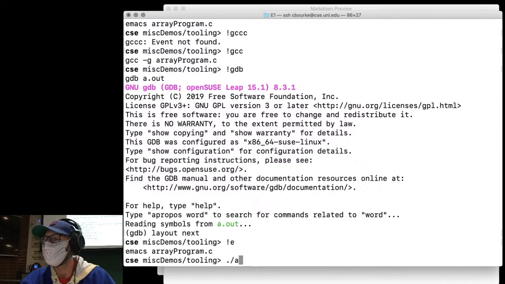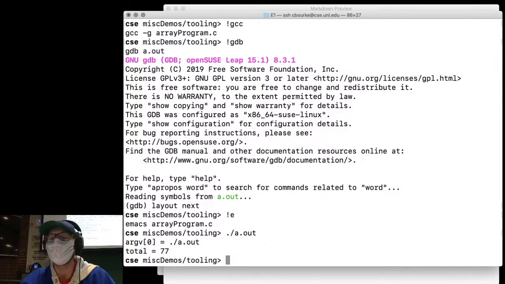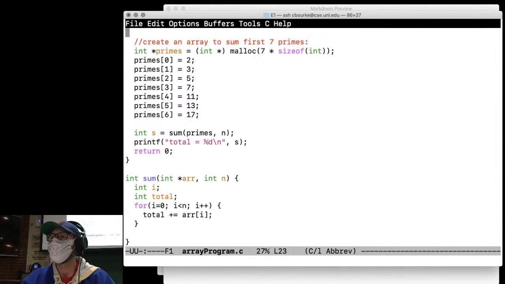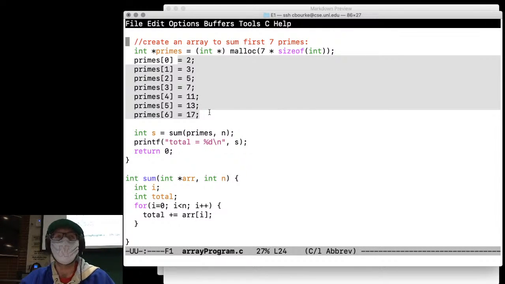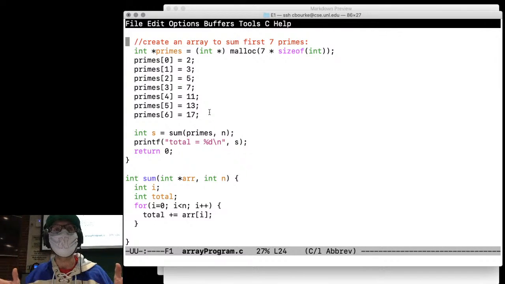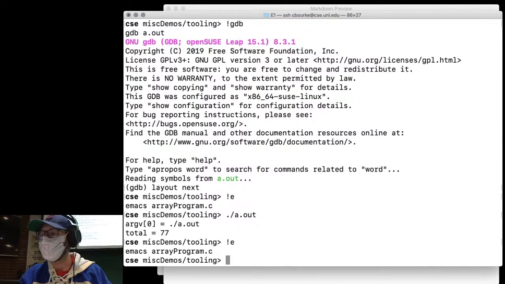So let's run it again, see if it works. Total is 77. Is that correct? Remember, what were we trying to do here? Add all these primes up. You can pull out your calculators or you can just add them up really quick. The actual number is 58. So we've got a bug here somewhere. At least it's not crashing anymore though, right? So there's something still wrong here.